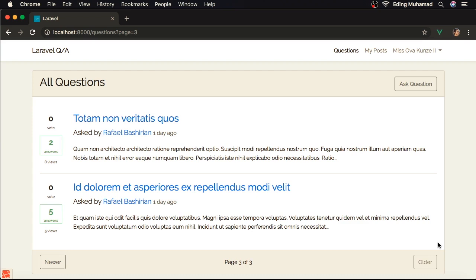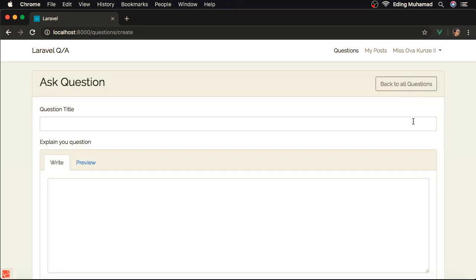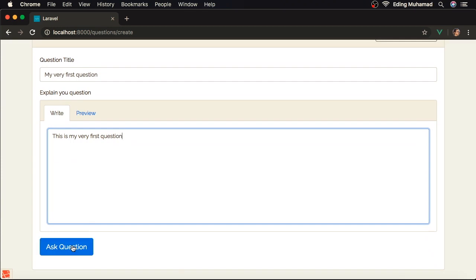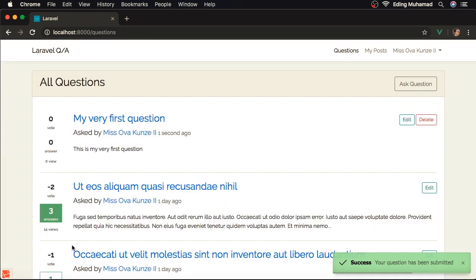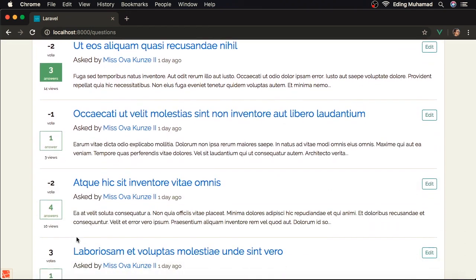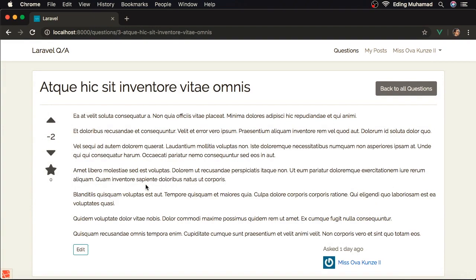To create a new question, we can hit this Ask Question button. It'll take us to the Ask Question page. In this page, we can enter the question title and question body, then hit the Save button. The question will be saved into the database, and it brings us back to the All Questions page. If we hit a single question, it'll take us to the question detail.